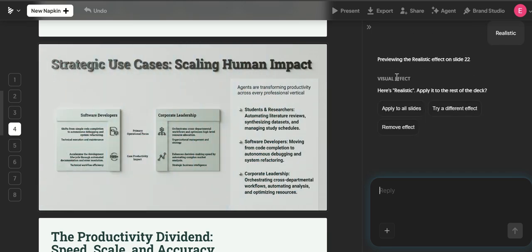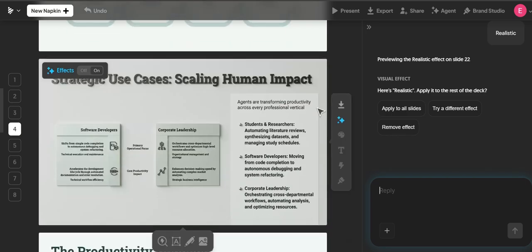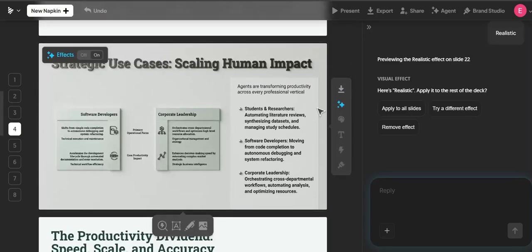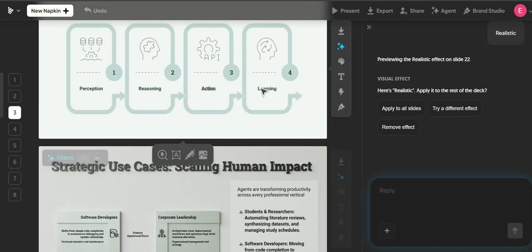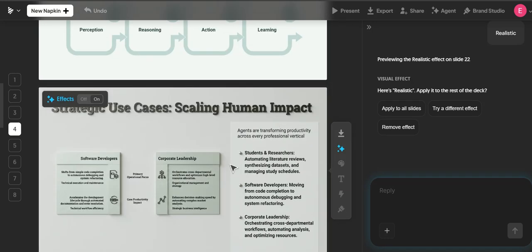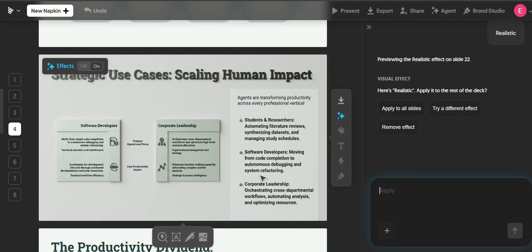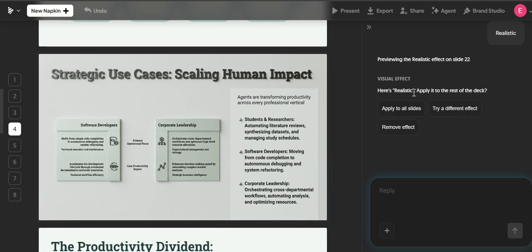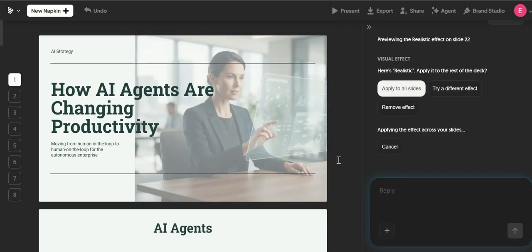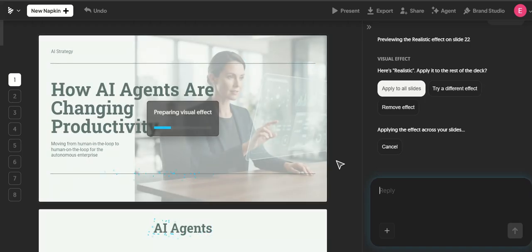As we can see, there is a drastic change between the earlier slides and these realistic slides when we added the realistic effects. Now it's asking me, here's the realistic effect applied, and we can apply it to the rest of the deck. Now let's go with apply to all slides. Since it's our free plan, there are limited tokens. Let's see how many slides it's going to generate the realistic effects for.